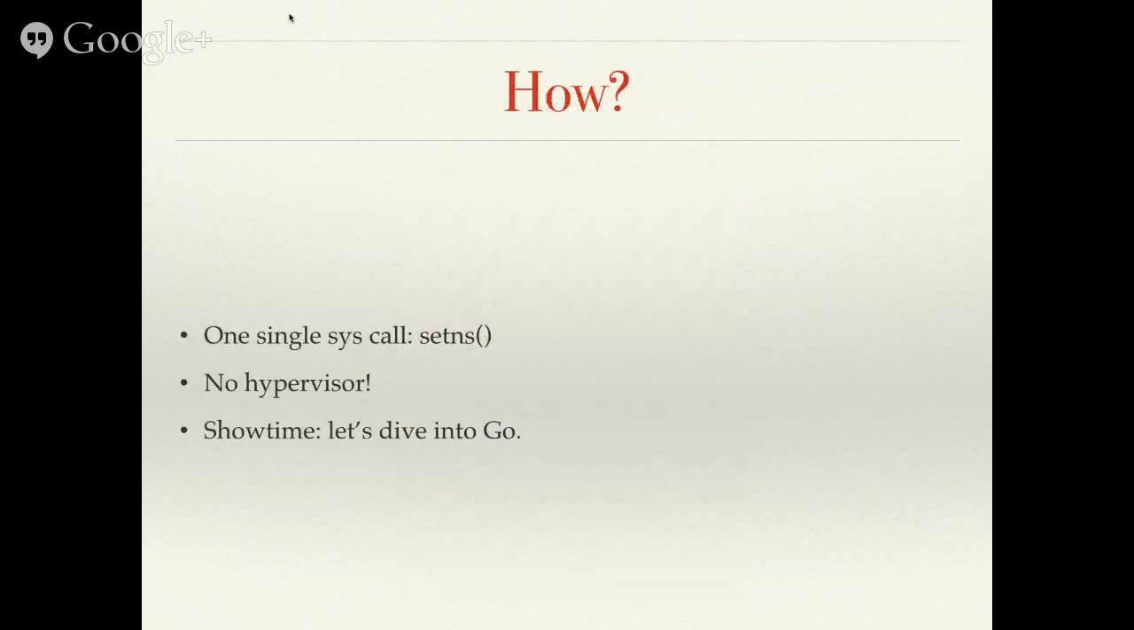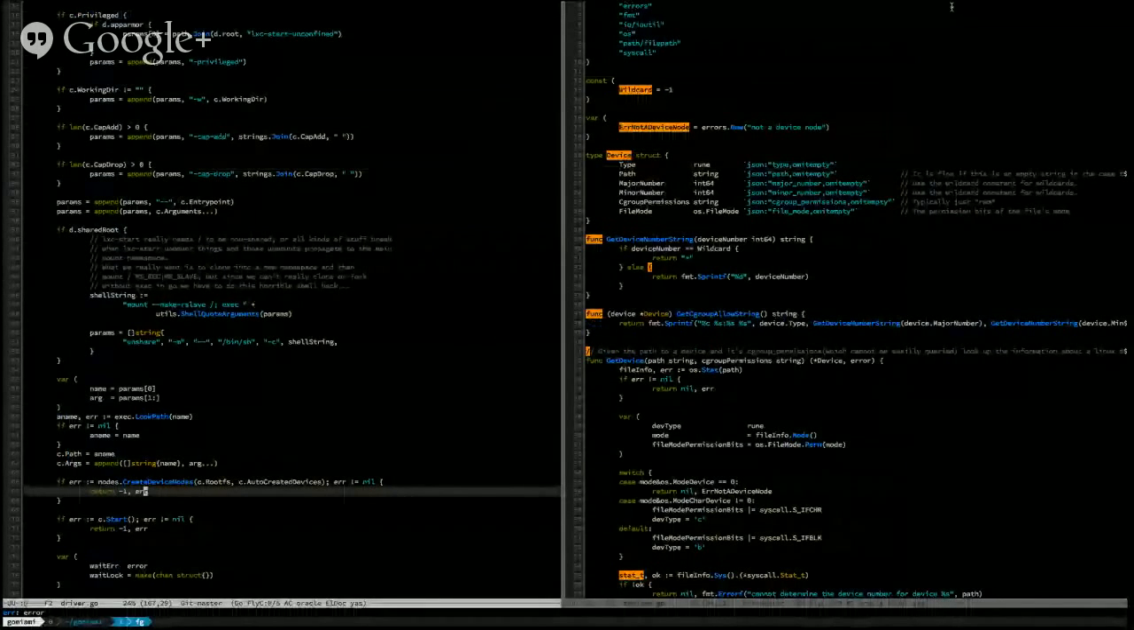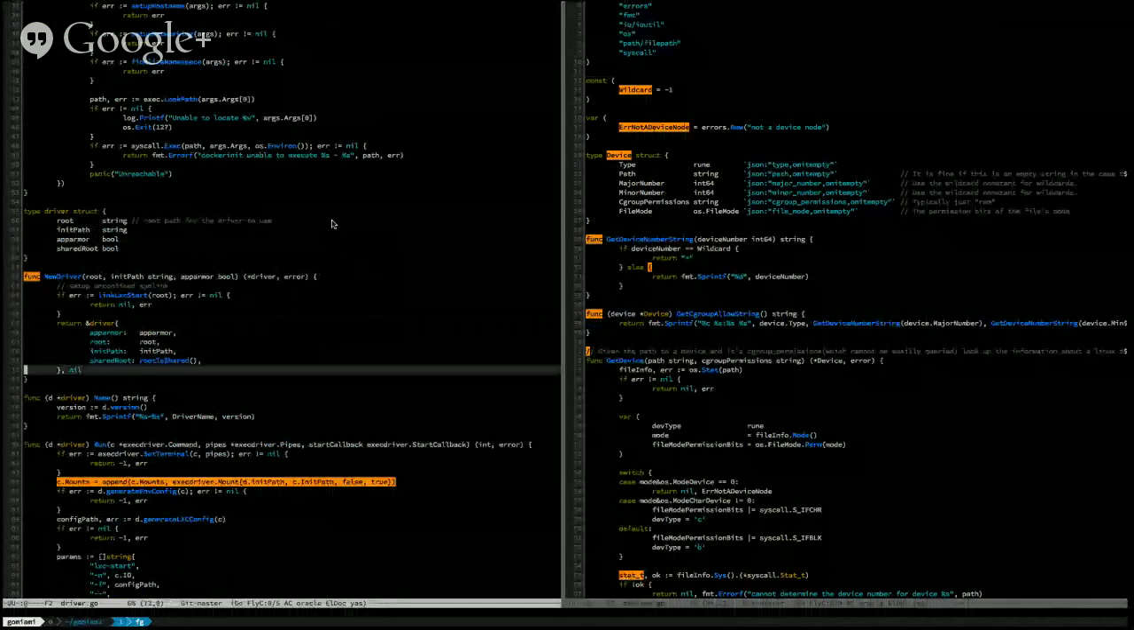Showtime. We are here for Go. So I'm going to present you very quickly, and feel free to interrupt me if you have some question with the Go code base. If everyone can see, maybe not.